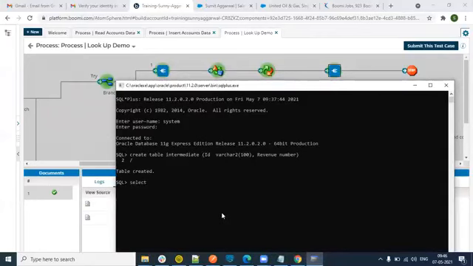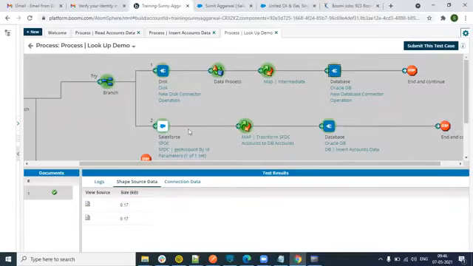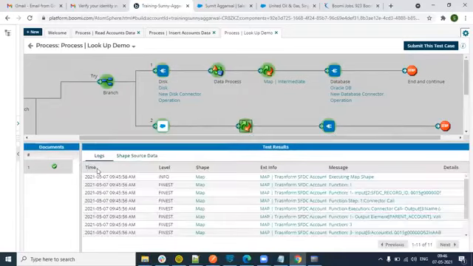First of all, select star from intermediate. Can we see the revenue amount and the ID? Yes. Nice. It is working fine, right? So then what we try to do, we try to pull the data from Salesforce. And in this map, we try to do a lookup. Yes, we try to do a lookup.